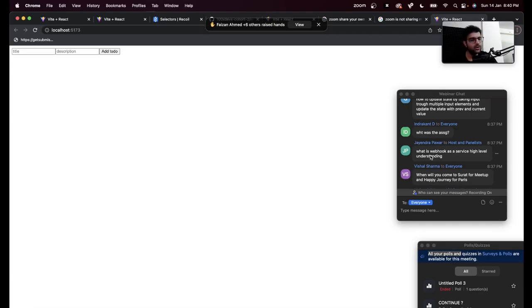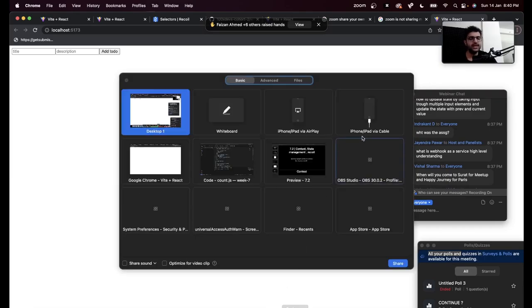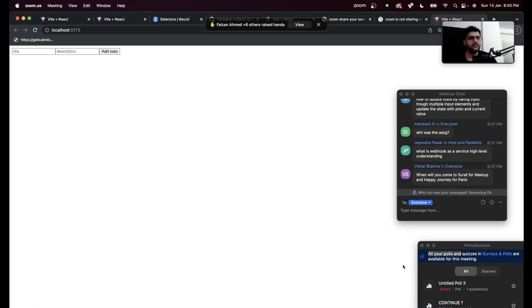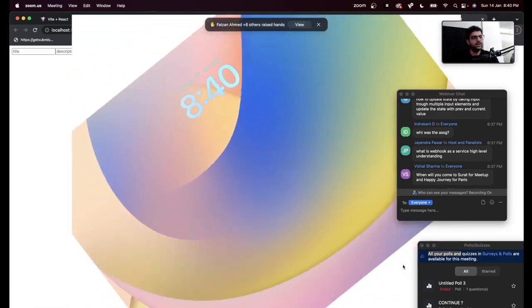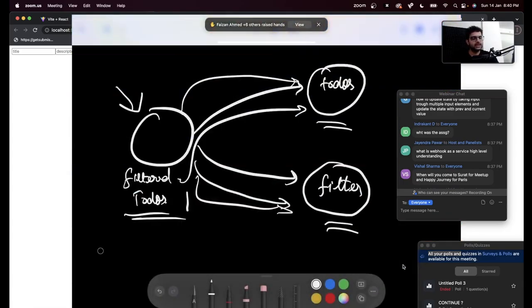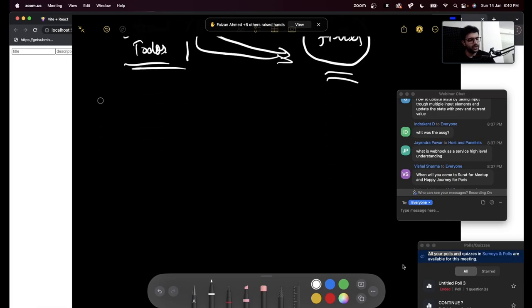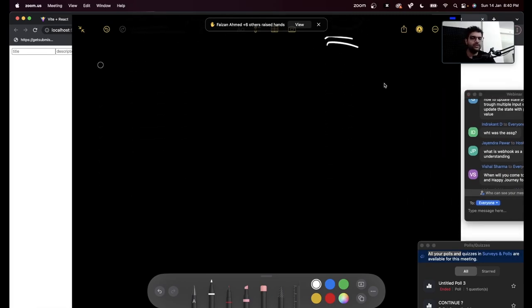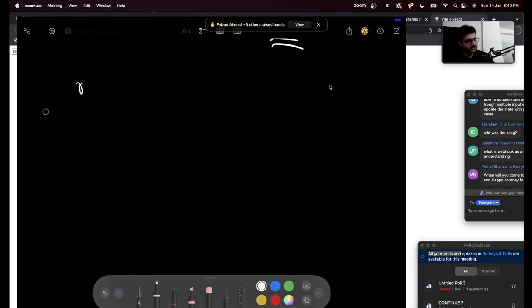What if the webhook is a service, high level understanding? Oh, webhook as a service. So anything as a service means something else. Let's first understand what a webhook is, before you understand what webhook as a service is. I'll give a basic example here. Razorpay or Stripe, if you've heard of them, are payment applications. And whenever you go to my website, for example, harkirat.classes.co.in, and do a payment, this is my website.